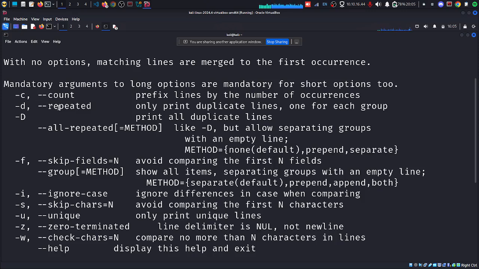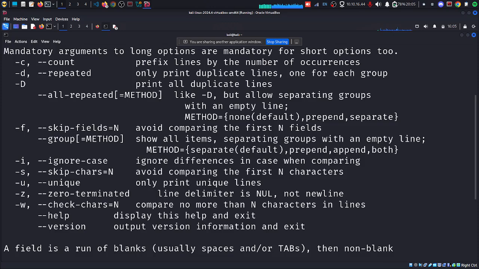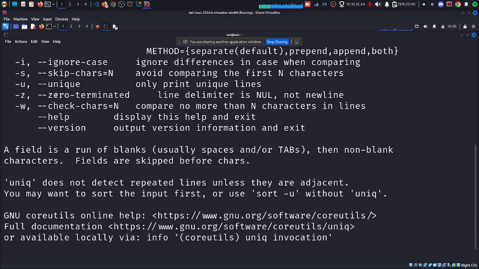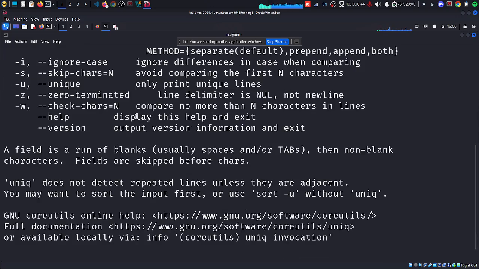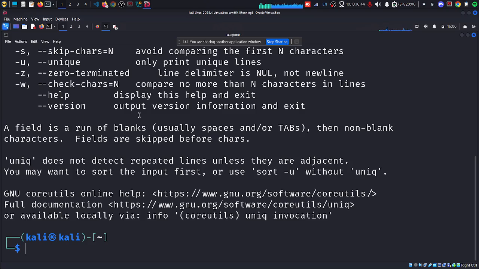Then you can use hyphen d or the long option repeated to print only duplicated lines, one for each group. So it's just going to print the lines that were repeated instead of printing the number of times it repeated. Then we can use the hyphen u to print only unique lines. I think by default this is what it's actually used. Okay, so let's make some modifications to our file.